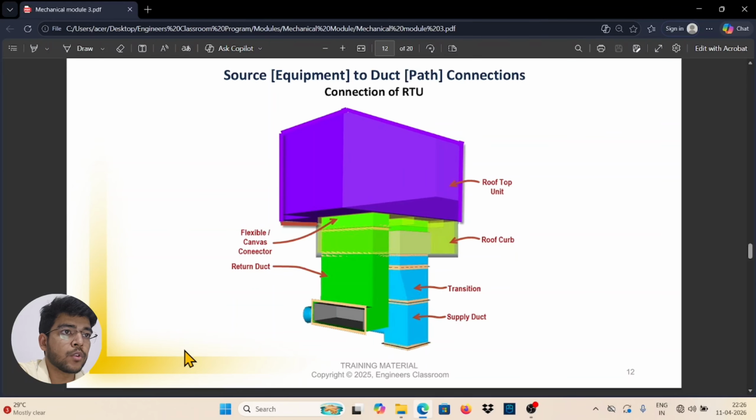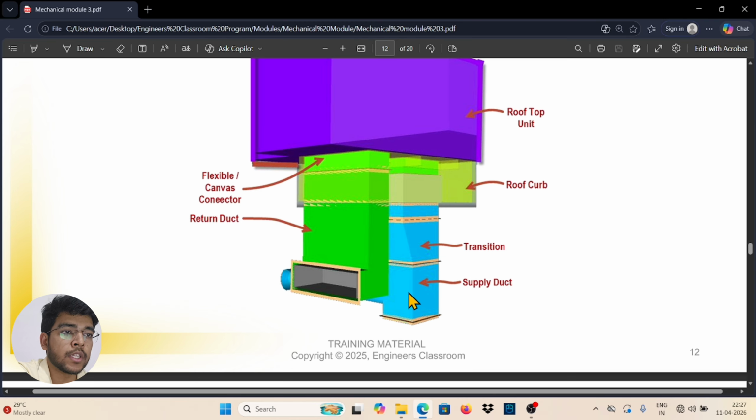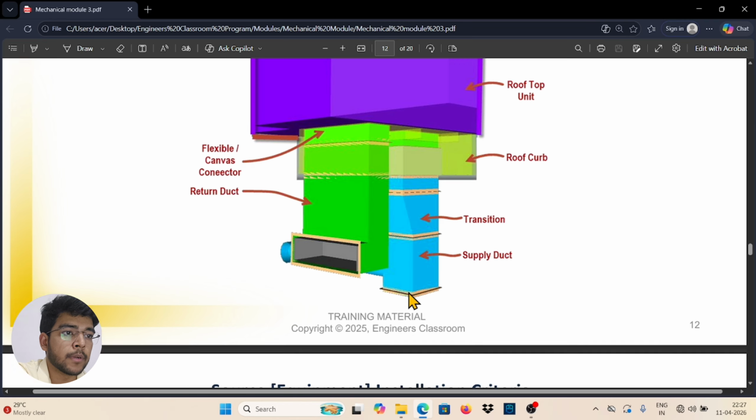Here you can see the source of RTU. So this is RTU. It is actually rooftop unit. It will be put on the roof, so the roof curb is here, transition is here, supply duct and flexible canvas obviously here, and the return duct. So it is connecting through the roof. So the duct will go down the roof obviously, and connected to the transition. You can say it is actually the part of the ducts you can see and you can use in the design purpose and the modeling purpose.